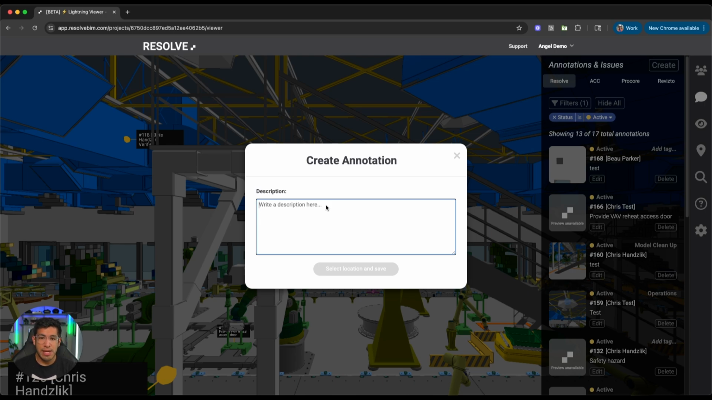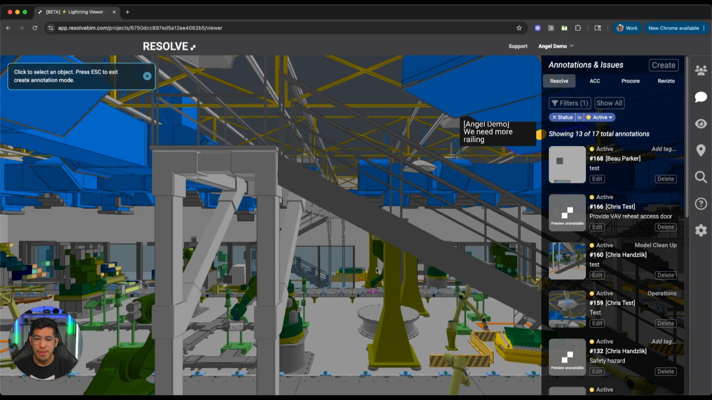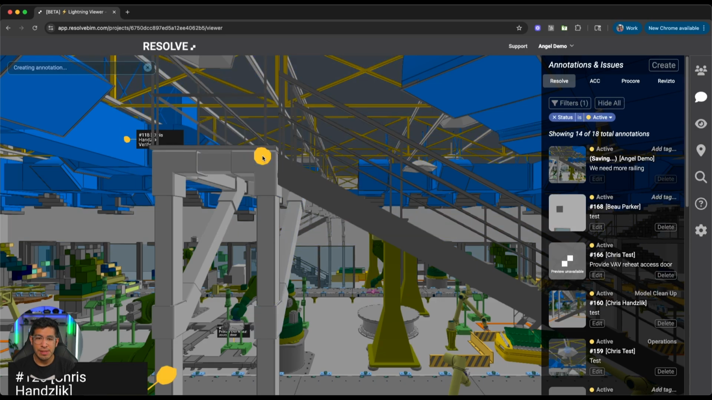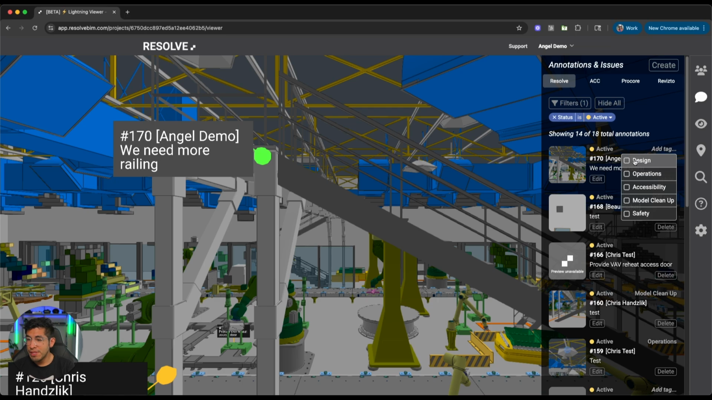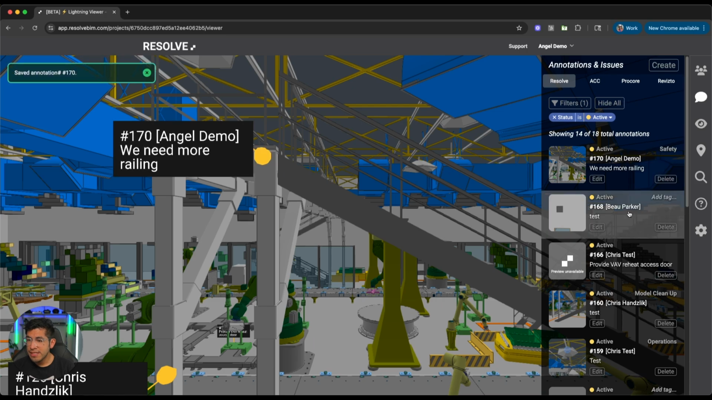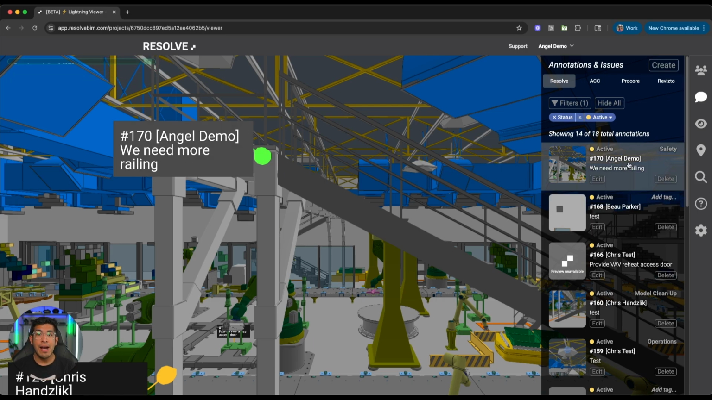So let's just say we need more railing, and then I set a location. I'm just going to drop that right there. So I've left a comment, all from just my web browser. I've opened this Navisworks file and made a comment, and I can now add a tag. Let's say this is a safety one, and that's it. Now that annotation lives inside of my model.